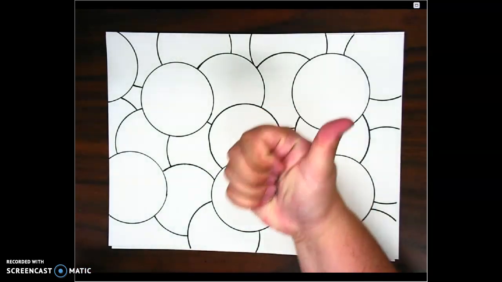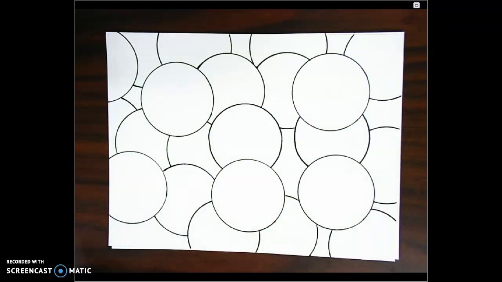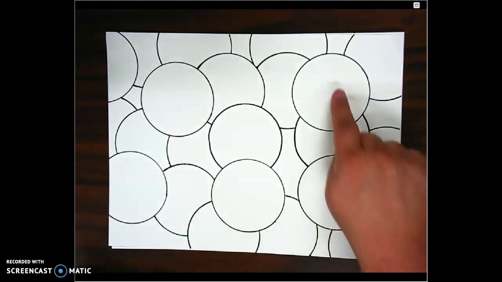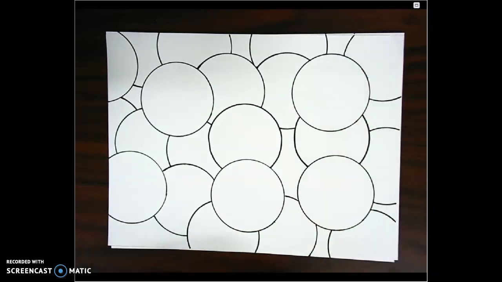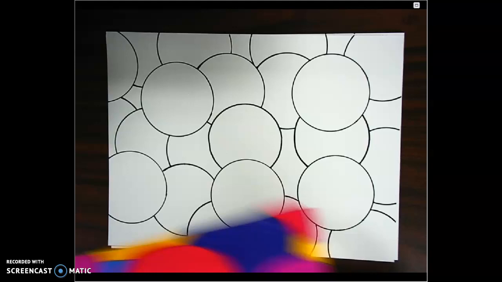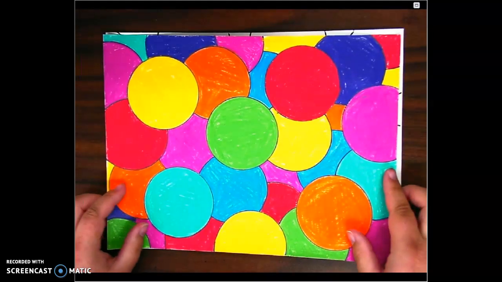Great. Now that I'm done filling up my paper with all my shapes, okay? I know which ones are in front, my bossy shapes. I know which ones are behind them. I'm going to take my crayons or my markers or whatever it is I have to color in. You can even use oil pastels or paints. And I'm going to color it in.